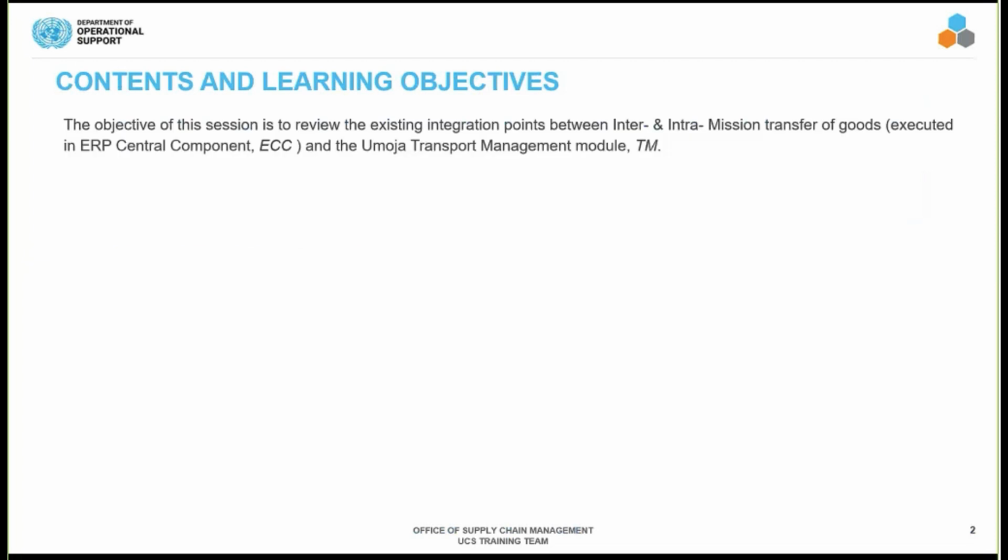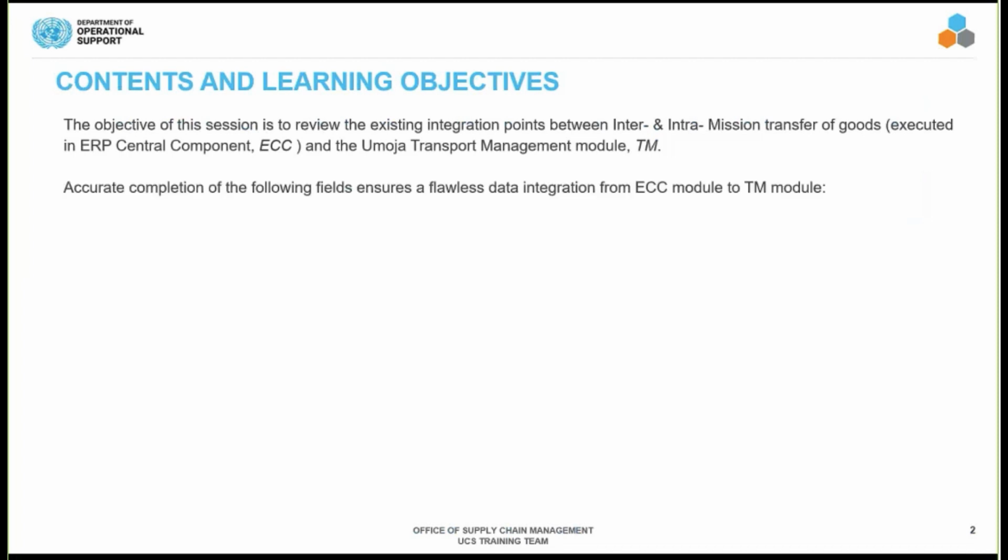The objective of this session is to review the system integration points between inter and intra-mission transfer of goods, which are executed in ECC in Umoja and the Umoja transportation module called TM. The process of creating STRs and STOs actually is not going to change with the implementation of TM. What we are going to review here is what are the fields that have an impact in the following documents in TM, but actually the process remains as you are doing currently.